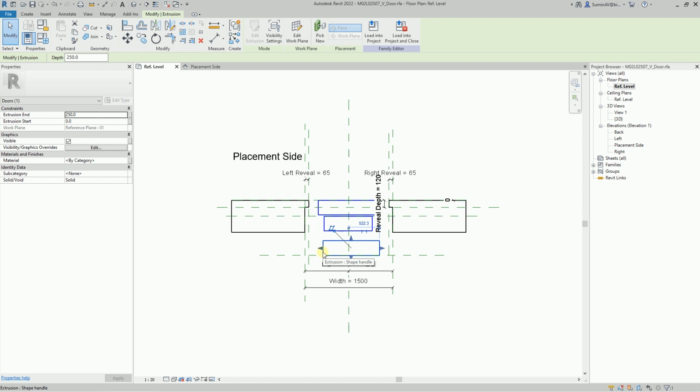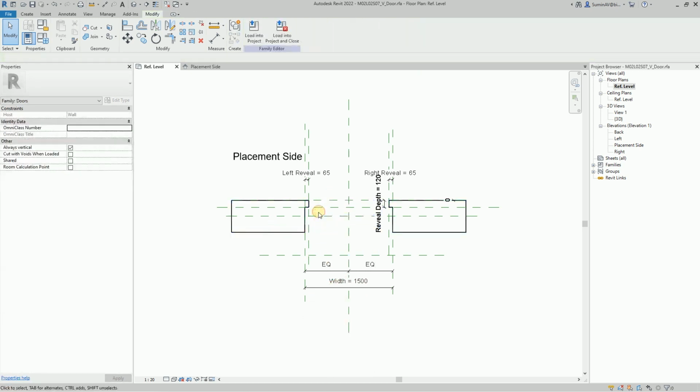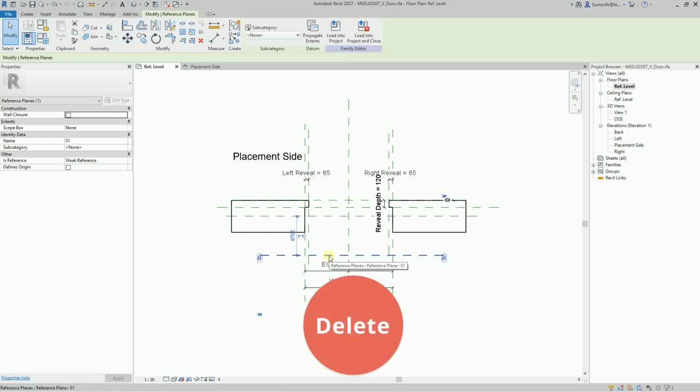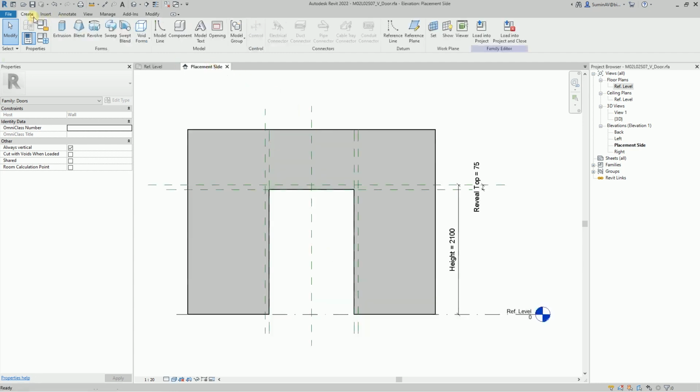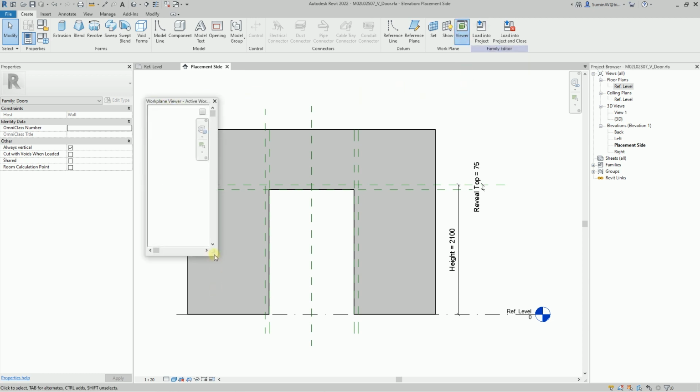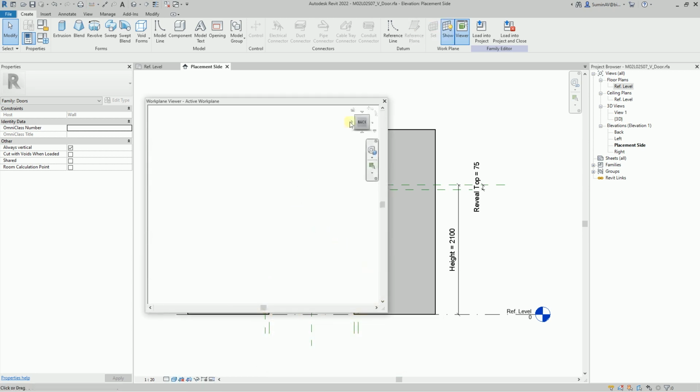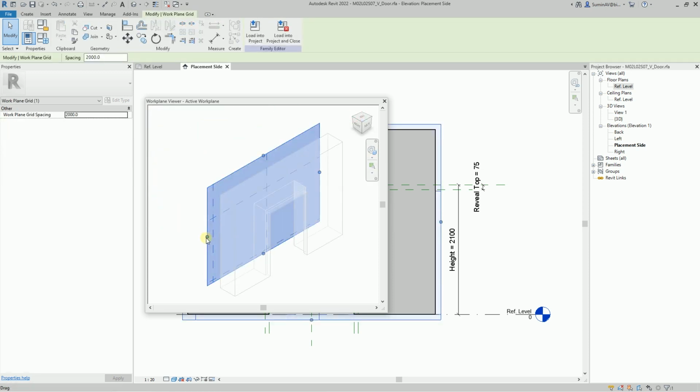I will remove the extrusion elements and this reference plane. Let's go back to the elevation view and to Create tab. The work plane that is currently active can be shown in the viewer. This is a special 3D view. We see the work plane corresponding to reference plane O1. This view is not displayed in the project browser. It is temporary. Let's close it.